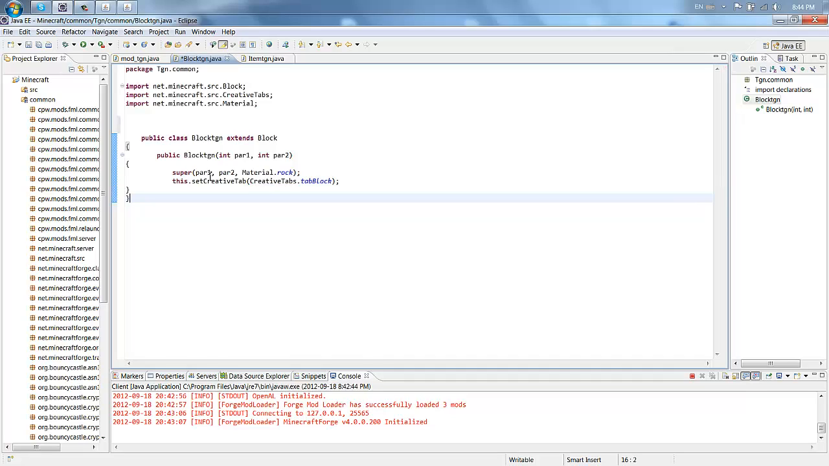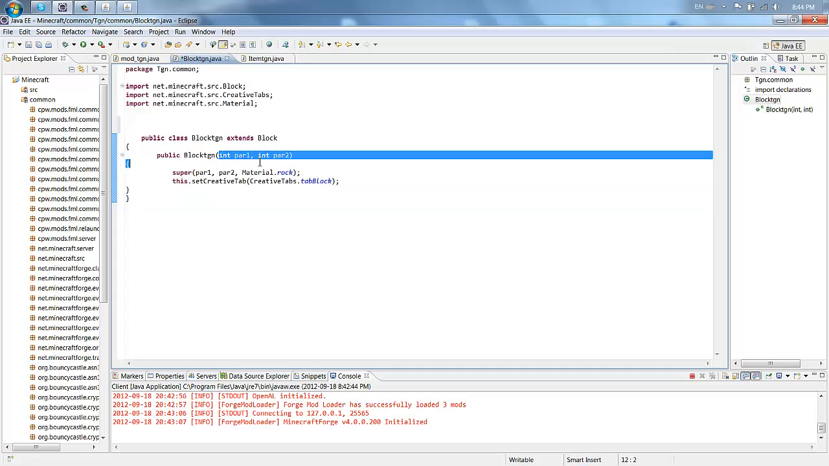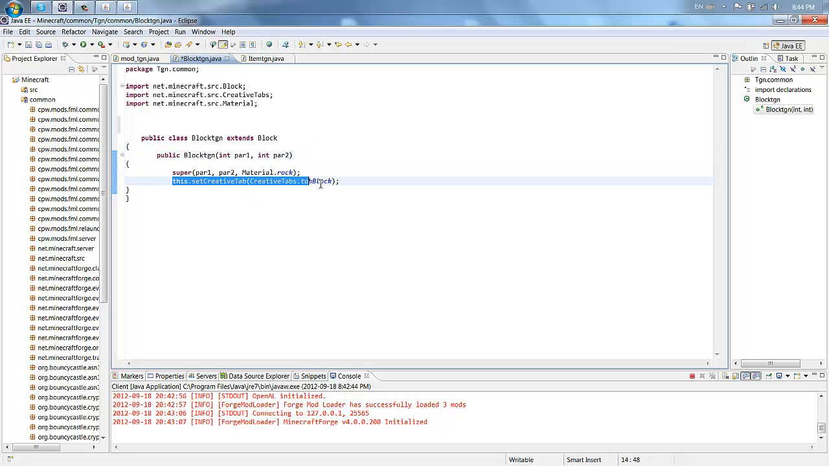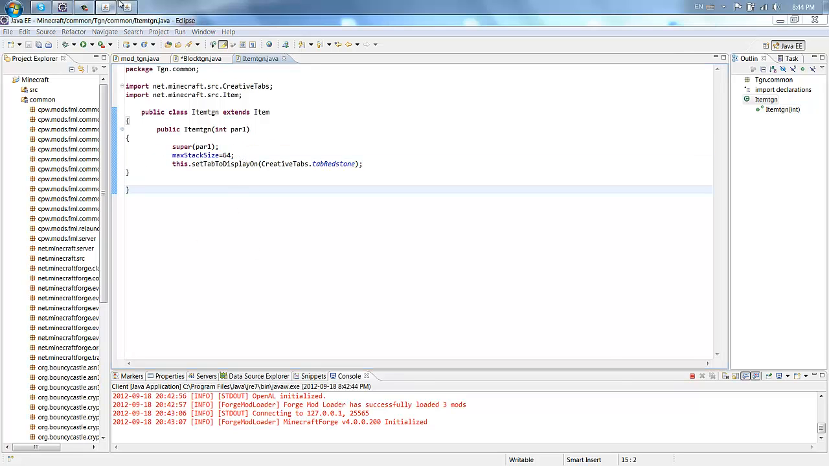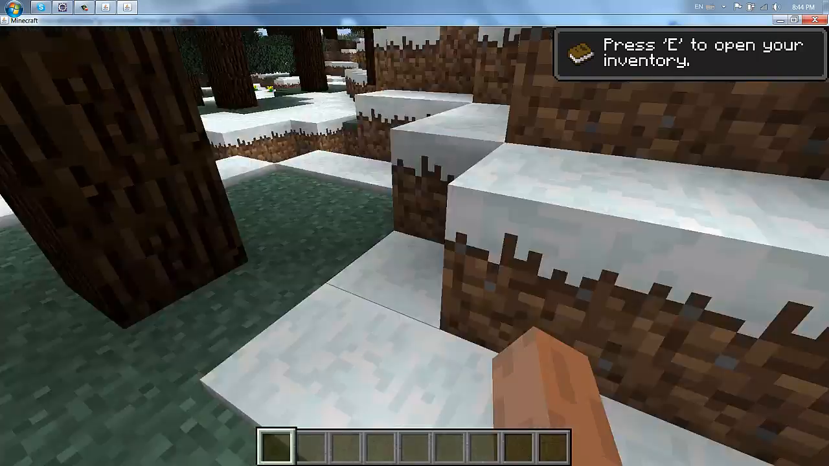Like in my other tutorials, I explained that this here is for the texture. This one's for the material, and this is just a constructor, and this is the creative tab stuff. So it's pretty much the same thing over here. It's just max stack size there. So let's get back into here.